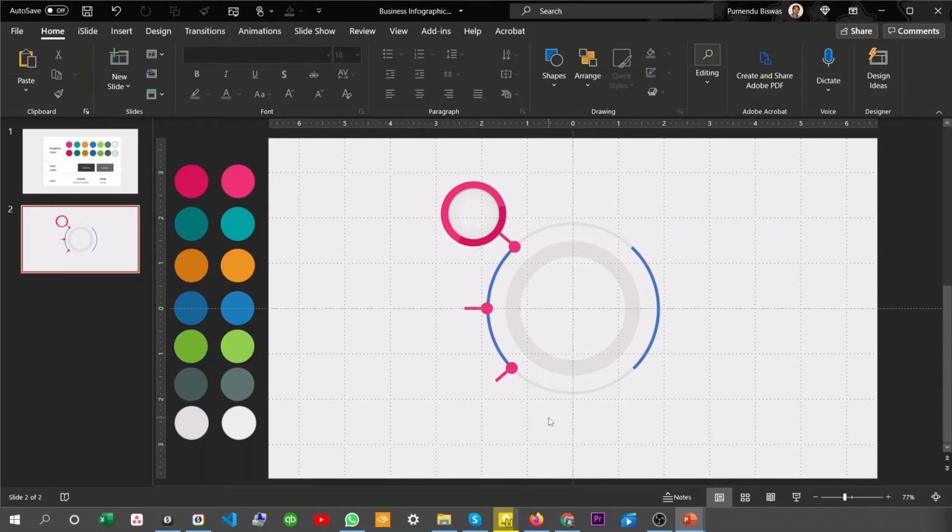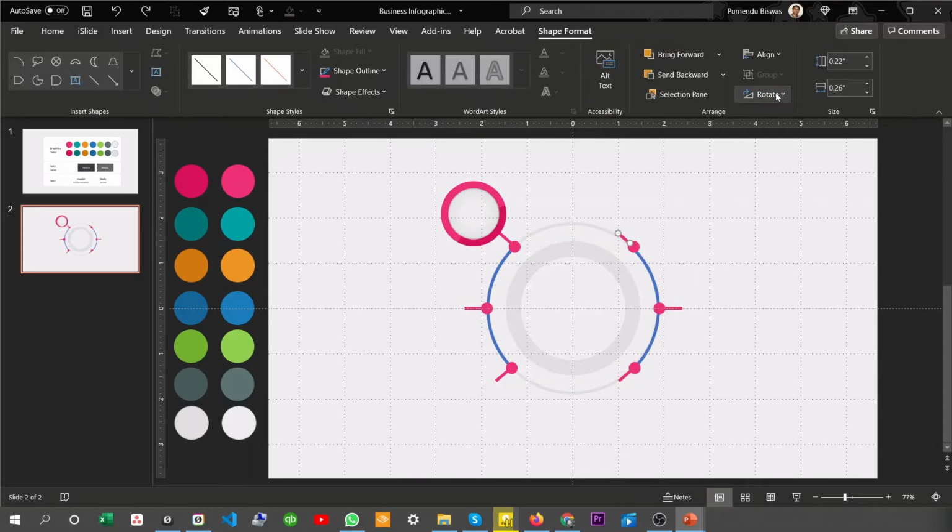Now I am holding the left mouse button and then drag. I'm just selecting all of those and then holding the Ctrl and Shift key on the keyboard and then drag. I'm just positioning those perfectly. For this line, we can use flip vertical. Now let's place it here. For this line, we can use the same flip vertical. Now place it here.